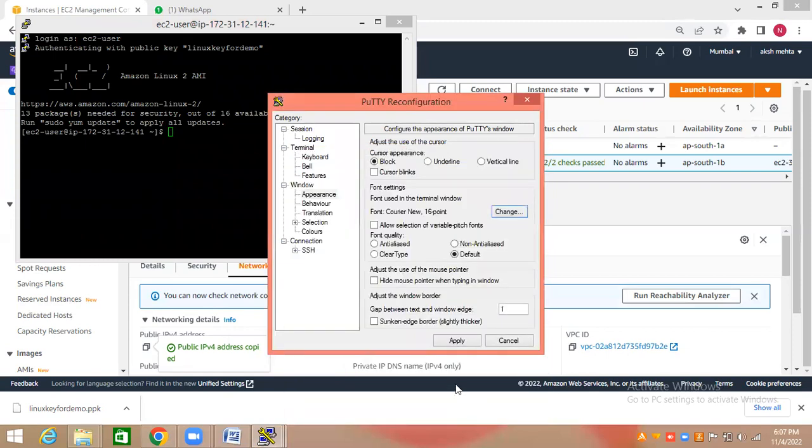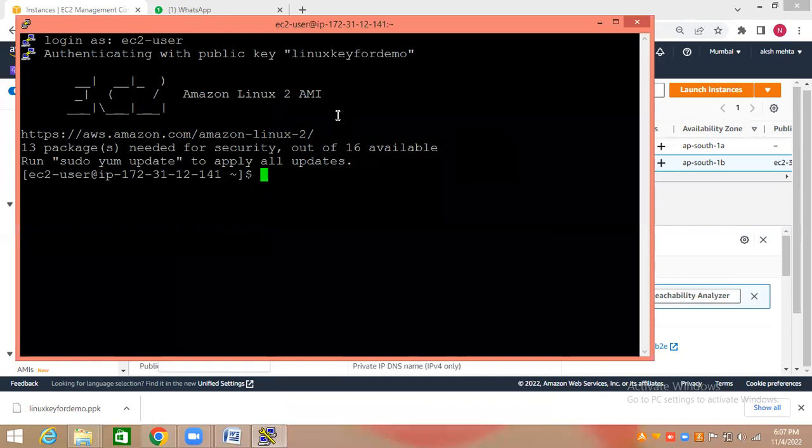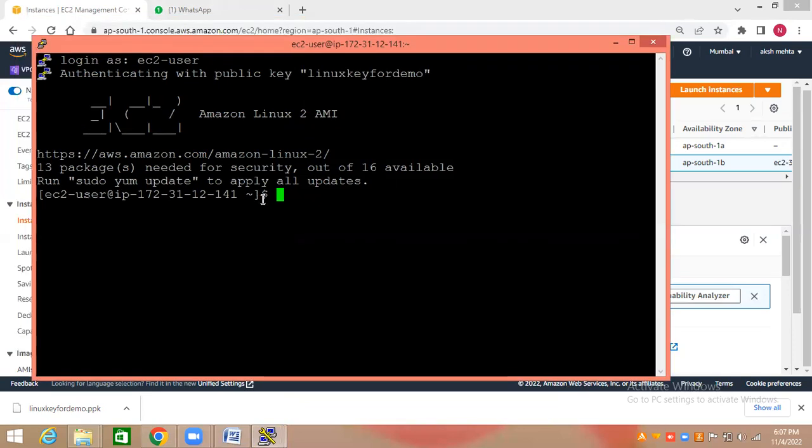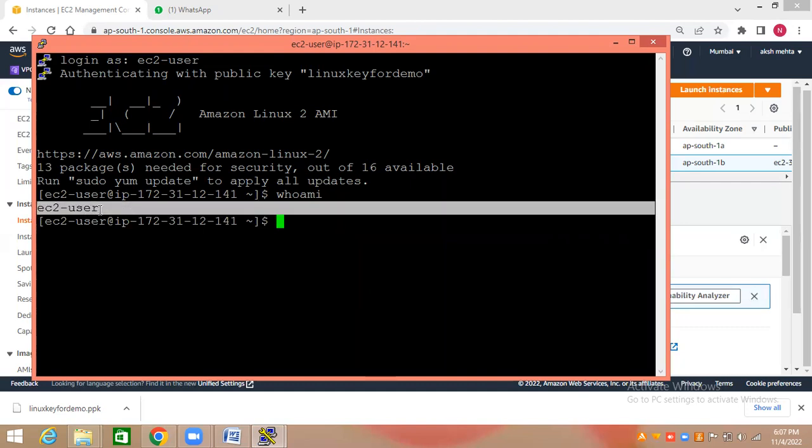$16 is better. Okay, apply. So now you can see this one better. So the $ sign means a non-root user, not a root user. You can also check with whoami. It shows ec2-user, which is the default username.